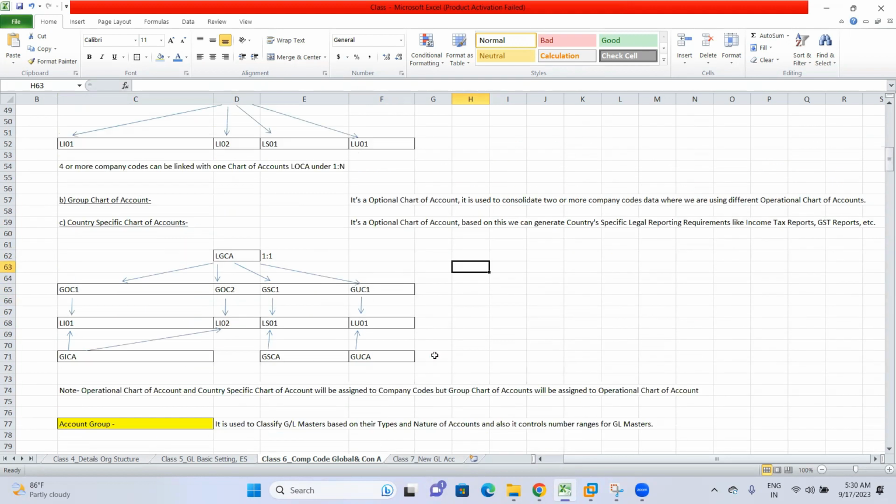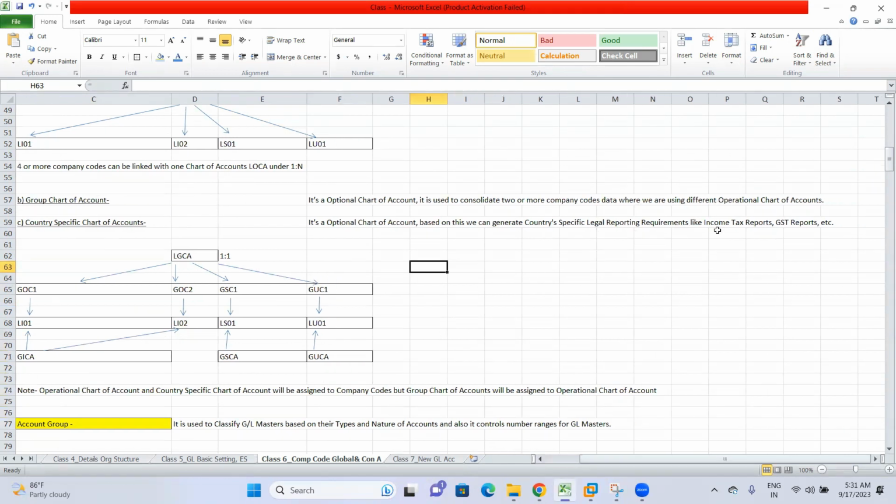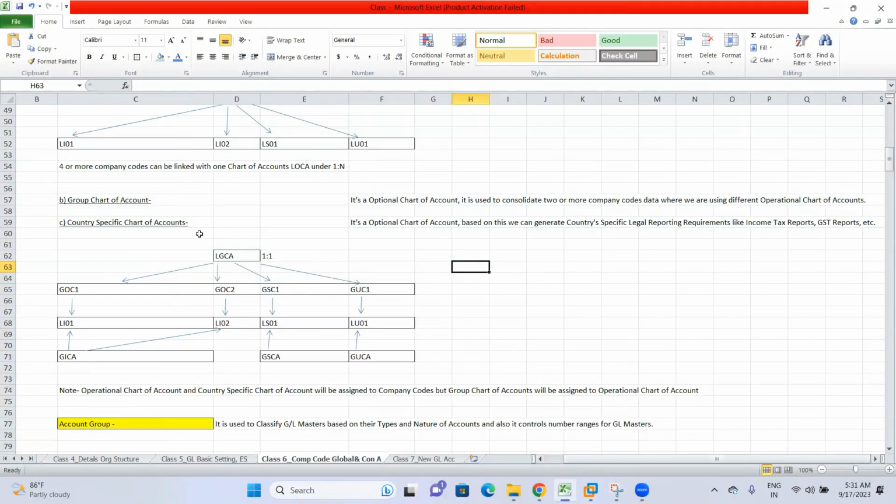And now see the third one, the country specific chart of account. In its name we can find the definition. It is an optional chart of account. Based on this we can generate country specific legal reporting requirements, just like income tax reports, GST reports, etc. It means if we have requirements to meet any country specific requirements for the business, for the company, then a country specific chart of account is required to be created at that time.